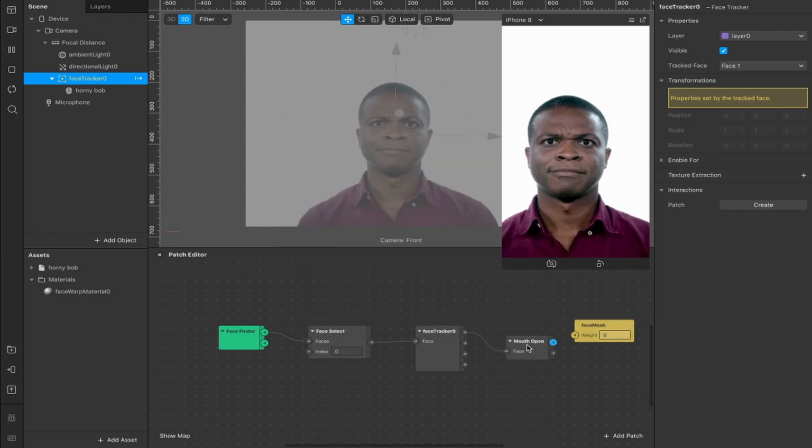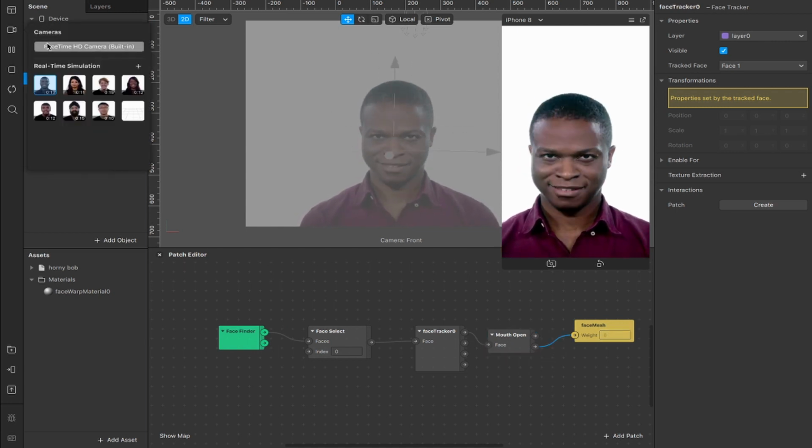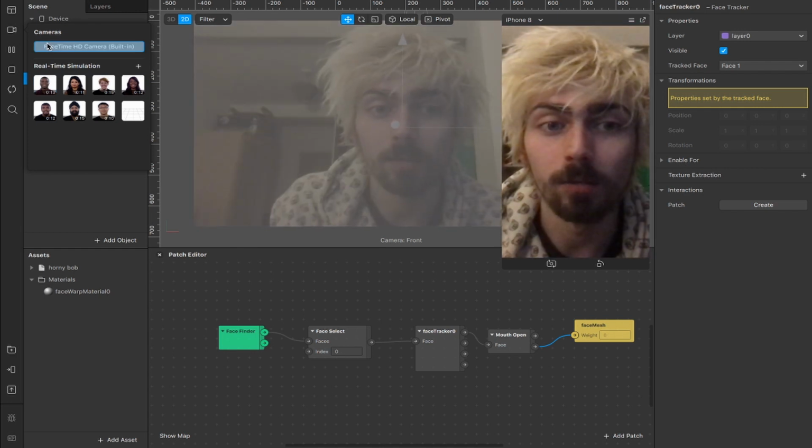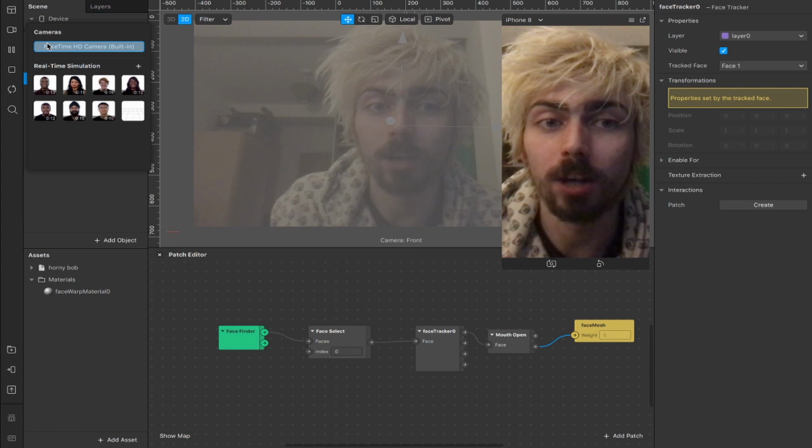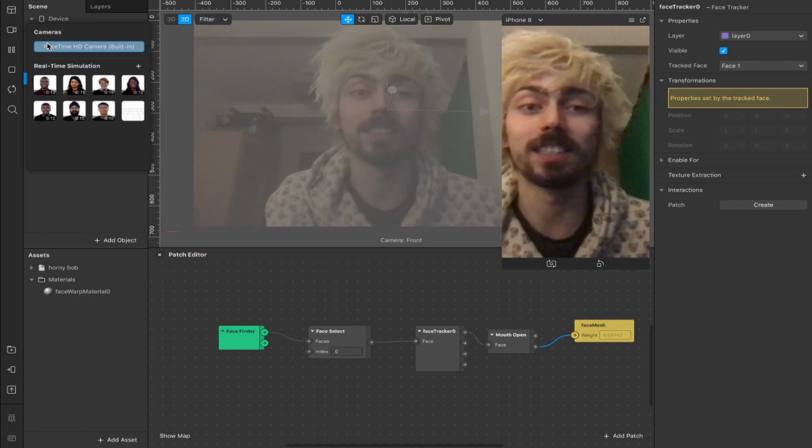So if we double tap and create a mouth open patch, we can connect from openness here to the face mesh weight. And now if I switch over to the FaceTime camera, hey, what's up? Now when I open my mouth all the way, you'll see the spikes, and I can open it partially. And it's a little bit more subtle, but the effect is there, as you can see.